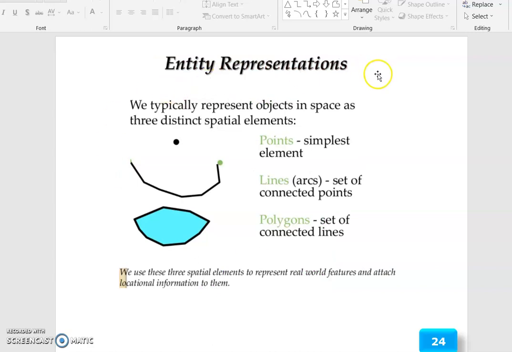The entity representation: we typically represent objects in space as three distinct spatial elements: point, line, polygon. Point is the simplest element; a line is a set of connected points; a polygon is a set of connected lines. So we use these three spatial elements to represent real world features and attach locational information to them.